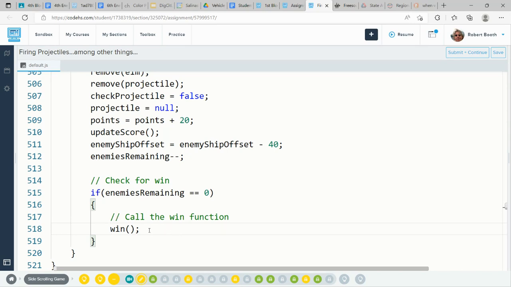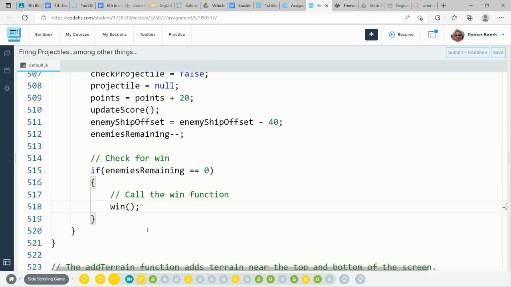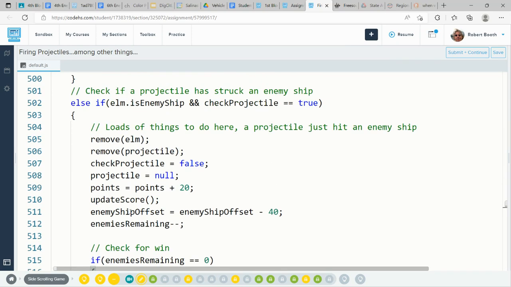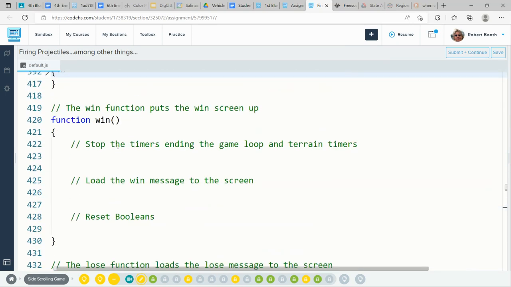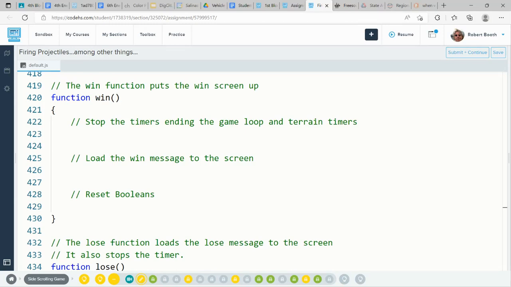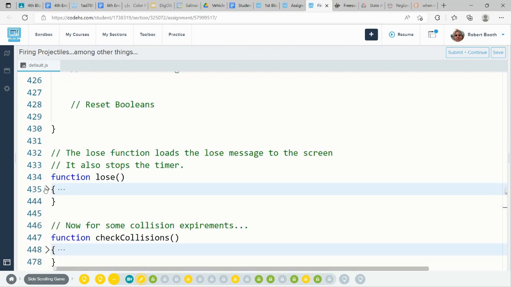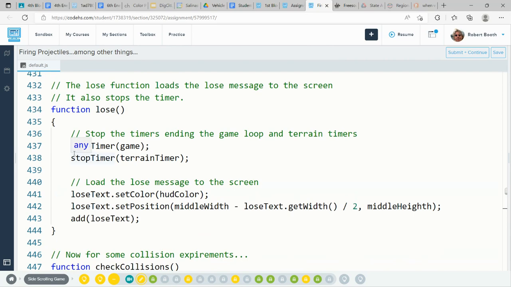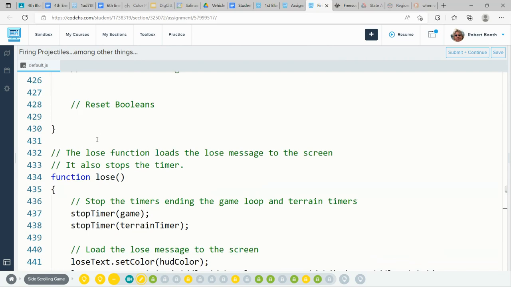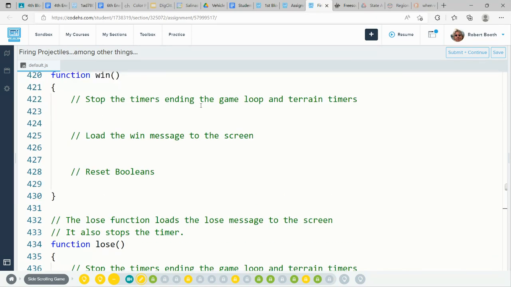So now with that function call to the win function, we're going to have to go find that. That's in the code here somewhere. And the win function is right here. There's the win function. And so in the win function, we have some things we need to do. They are things that we actually need to be doing in the lose function. The lose function already has it. The lose function's got, look at this, stop the timers, ending the game loop and the terrain timers.